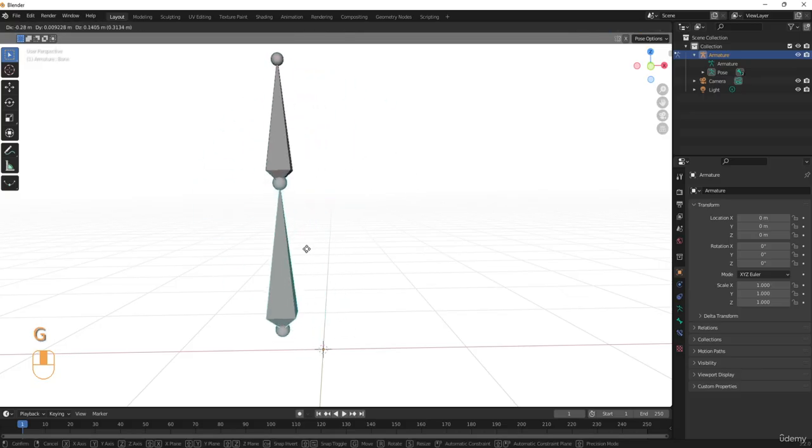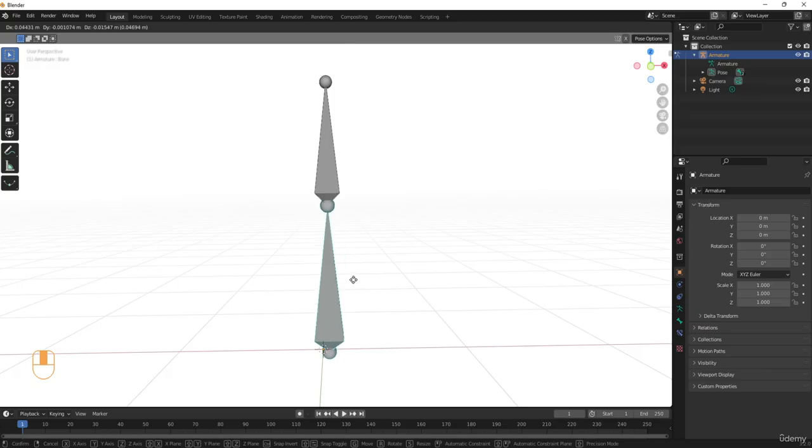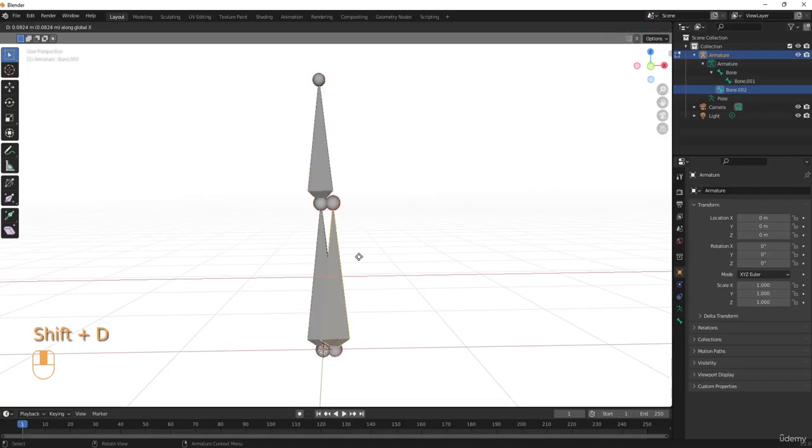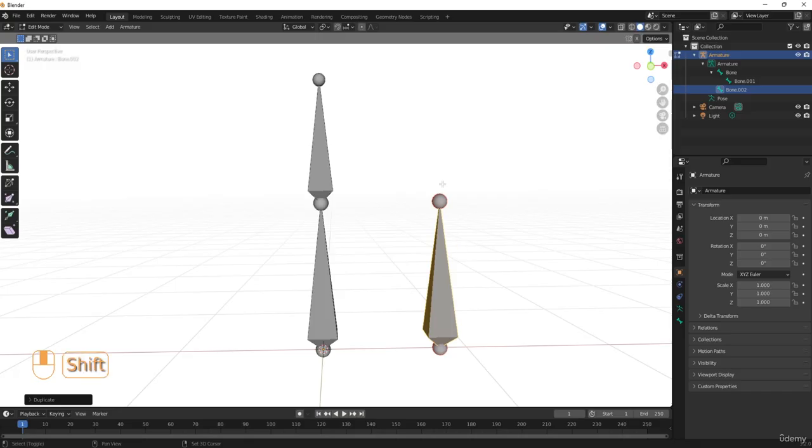The child is not able to be moved independently because this is a connected chain of bones. Let me show you how to duplicate bones now. Press Tab and go back into edit mode. Select this bone and press Shift D to duplicate it. That makes bone 002. Now let's duplicate this new bone another time.